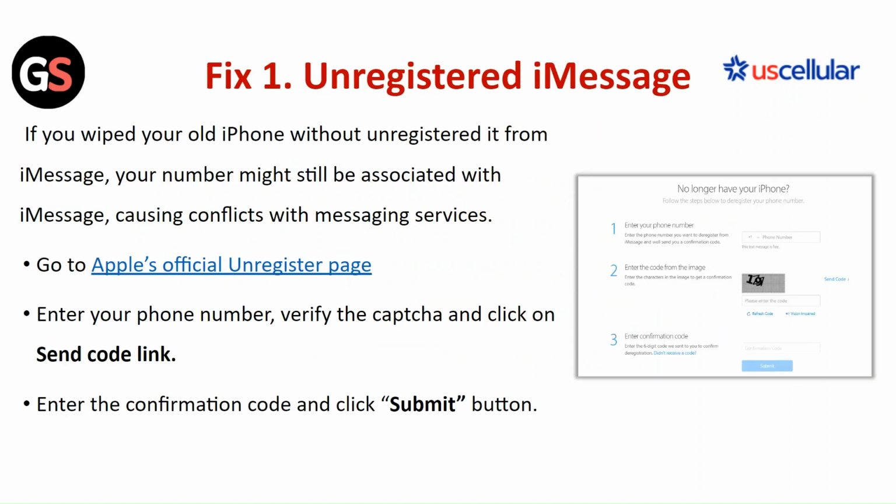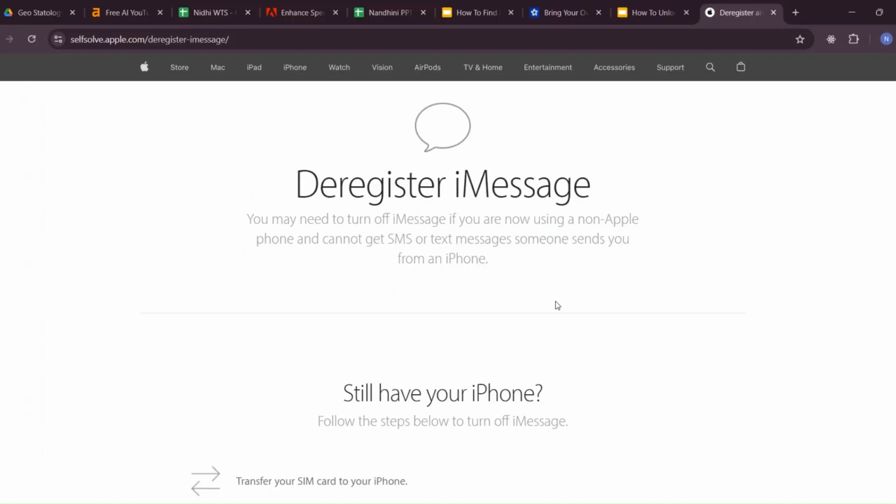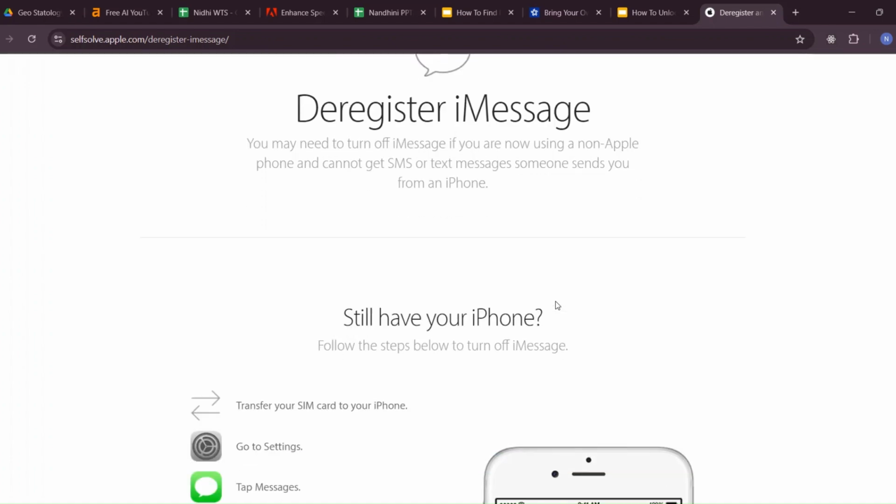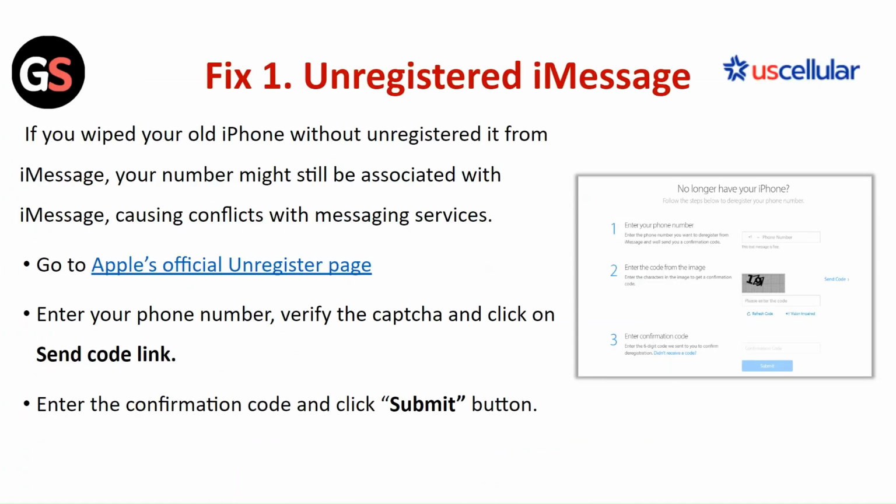Fix 1. Unregister iMessage. If you wipe your old iPhone without unregistering it from iMessage, your number might still be associated with iMessage, causing conflict with the messaging services. Go to Apple's official unregister page, enter your phone number, verify the CAPTCHA, and click on the send code link. Enter and confirm the code and click on the submit button.